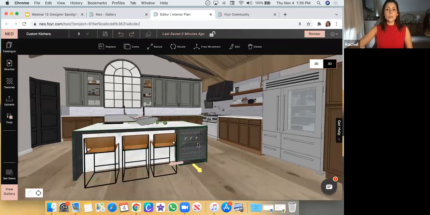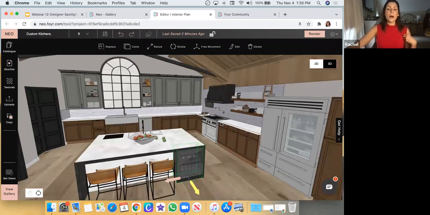This is a wine cooler. You can just search for wine cooler in the catalog. You can search for a hood. You can search for drop-in sinks, farmhouse sinks, dishwasher, fridge. All of that is very straightforward. So just go ahead and give that a search.